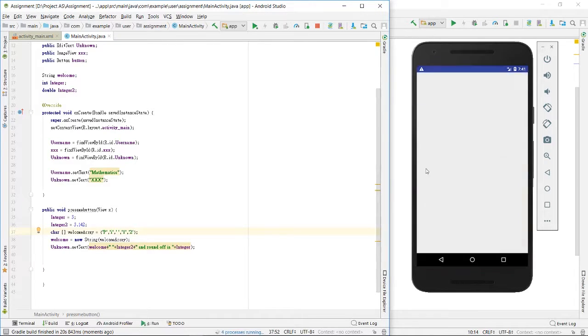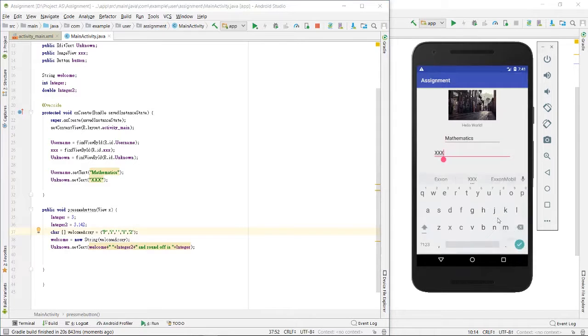So now I restart the app and press the button. You can see pi 12 3.142 and round off is 3. So that is the benefit of the array.